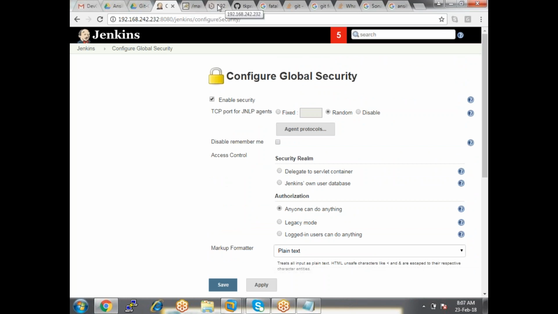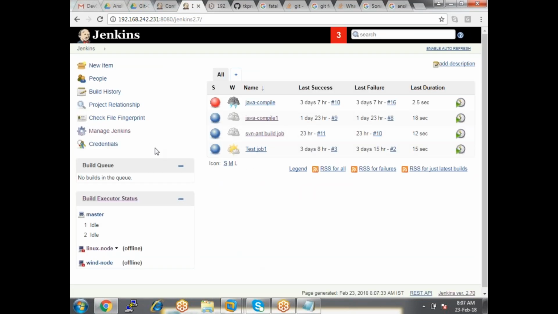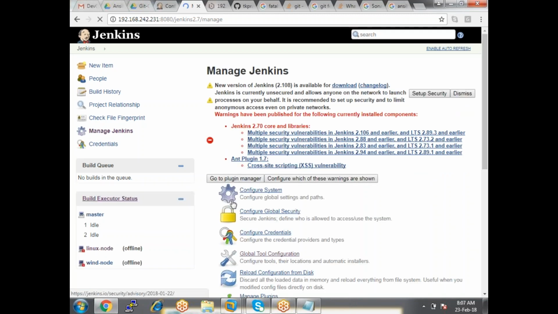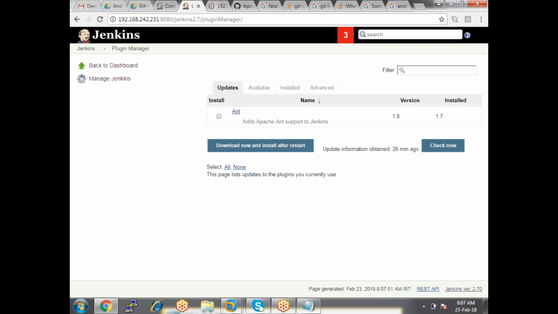Plugin is not available. Let's install that plugin first. So manage Jenkins. So here, manage plugins. The plugin which we want to use is the role-based authorization plugin. Okay, available.